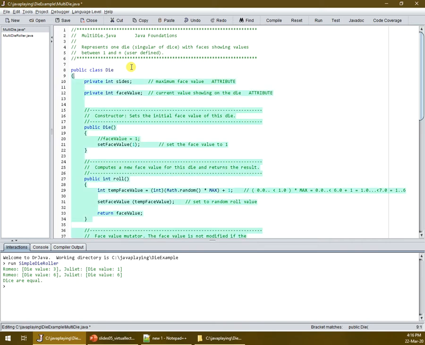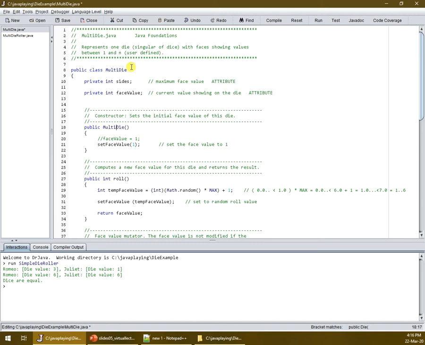So what other stuff do we need to do? Well, the name of the class is going to be called MultiDie. So we're going to call it MultiDie. The constructor is also going to be called MultiDie. So now the question is, what do we want to set the face value to, and what do we want to set the number of sides? So let's assume that 6 is the default number of sides. So we're going to change sides, and we're going to say 6. So unless otherwise specified, this is the default number of sides. So it's going to be 6.